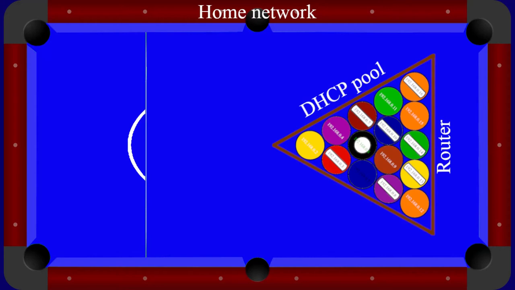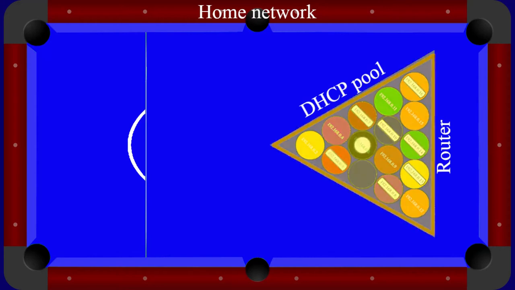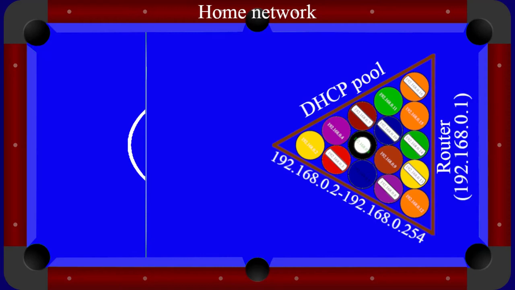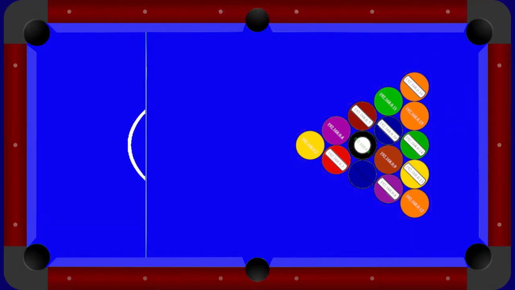Although the pool table scenario only allows for 15 balls or IP addresses, as we previously discussed, on a typical home network this would normally be 254 usable addresses, for example 192.168.0.2 to 192.168.0.254. If you're thinking, hang on a minute, that's only 253, remember that your router will already be using one of those IP addresses, in this case 192.168.0.1.